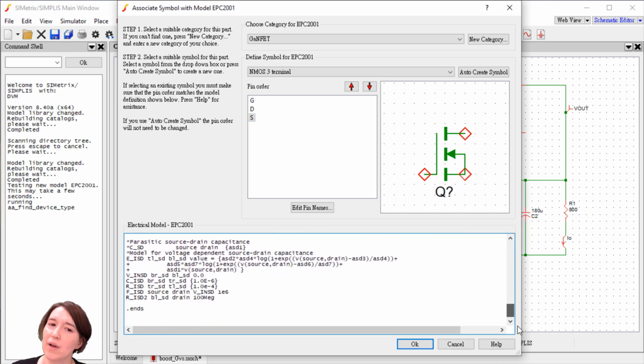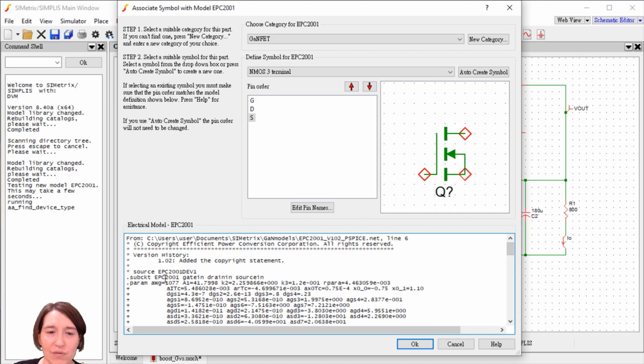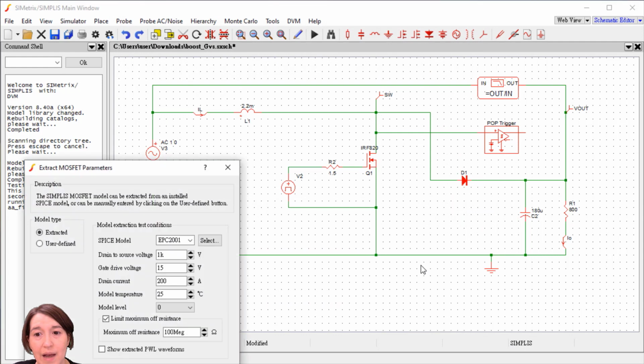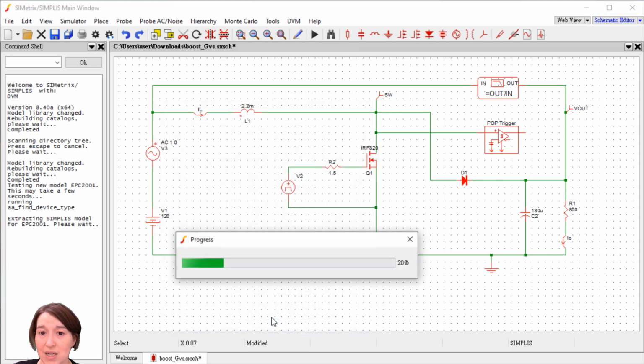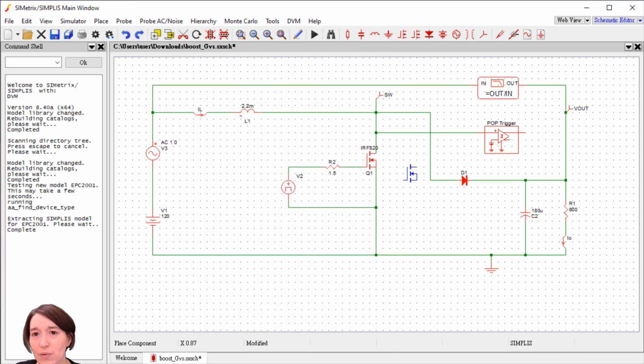This is all the code. I think you don't need this. You just need this first line to make it work. And you press OK. And now you're going to get your parameters here. You've selected the part and you can just press extract. It's going to extract the parameters for that one. And we can now place this one here.